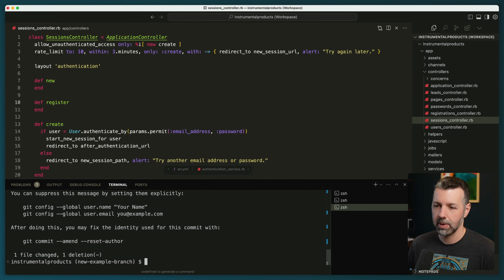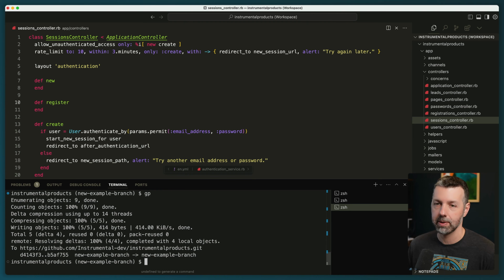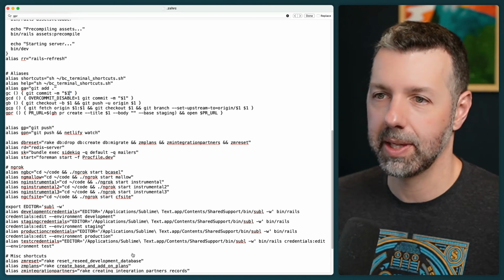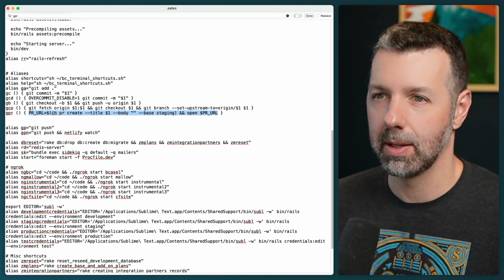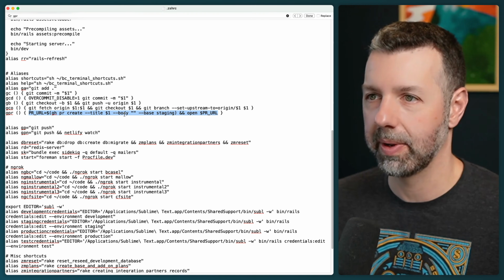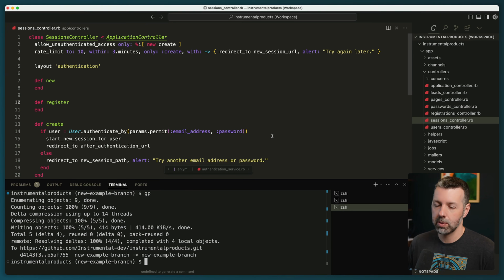And I'm going to commit that. I'm going to push it with GP. And now let's say I've made a bunch of changes and I want to create a pull request and then open up that pull request on GitHub. That's a whole command, and it's kind of complicated, and it looks something like this. This uses the GitHub CLI. So I'm creating a PR, and then I'm giving it a body and a title, and then I'm opening it in the browser. Instead, all I need to do is do GPR example PR.